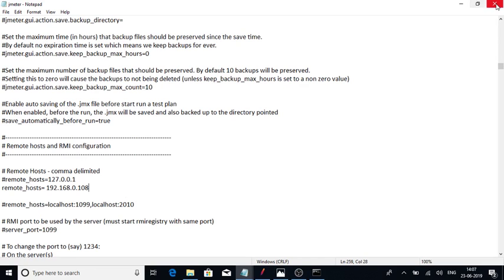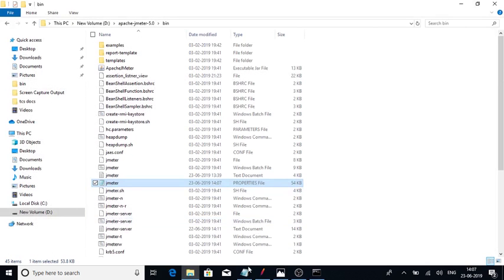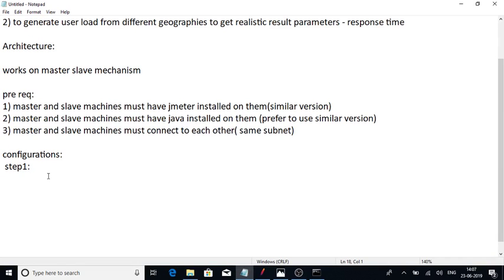Let's save this file and let's close this, and I'm going to write the step 1 as provide the IP address of remote host in the JMeter properties file. Okay, so this is my step 1.